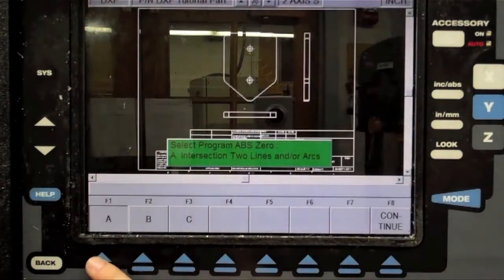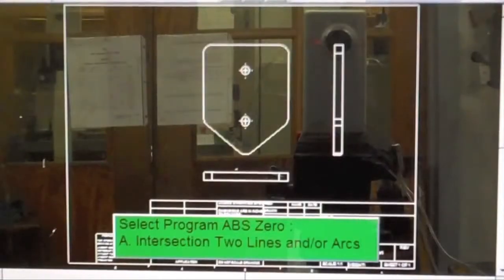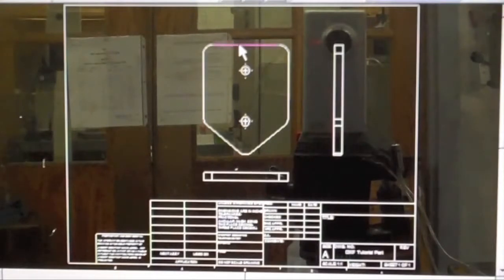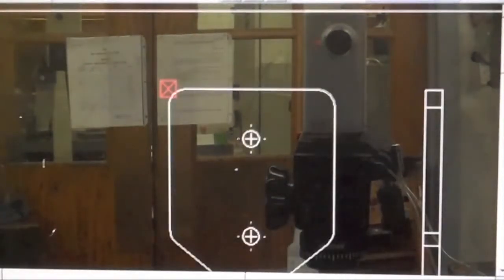Now we need to tell the ProtoTRAK where we want our origin to be located. The origin can be defined as either the intersection of two lines, the center of a circle, or the end of a line or arc. Select the intersection of two lines here. Using the mouse on the top of the ProtoTRAK, select the two lines that define the origin. You can zoom in or out of the drawing with the black arrows on the top of the screen.